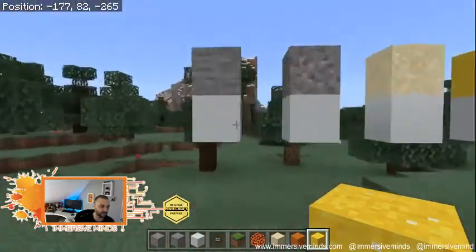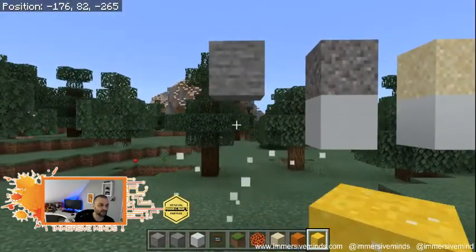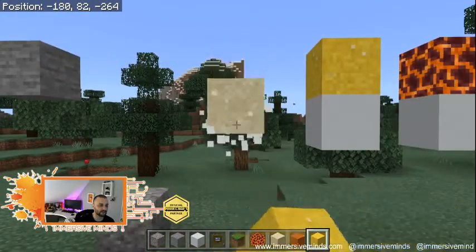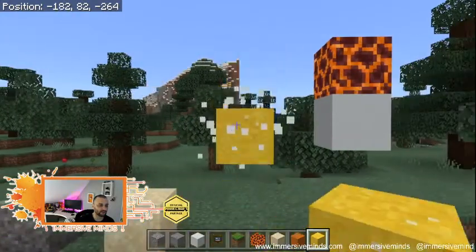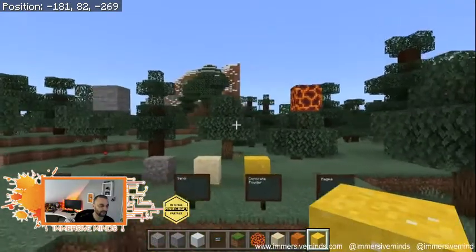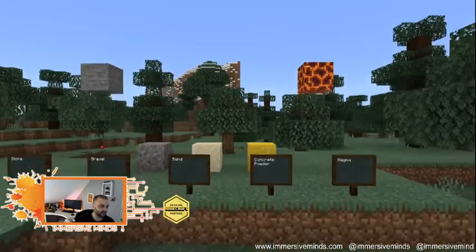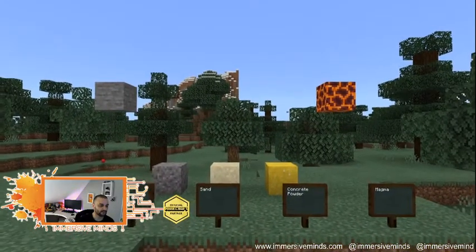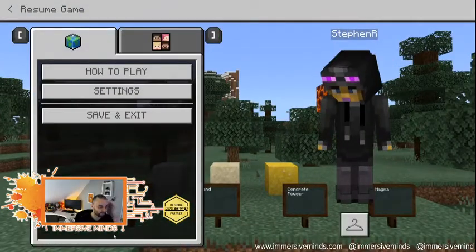So let's try this. Stone stays where it is. Gravel, we know, falls. Sand falls. Concrete powder falls. Magma doesn't. So you can see there, and actually I'm going to take a little screenshot of that for later because I could use this as my thumbnail.